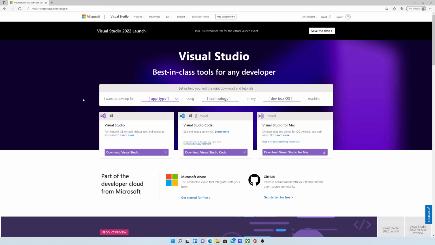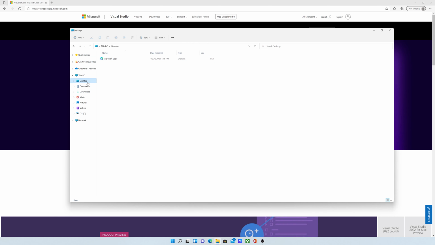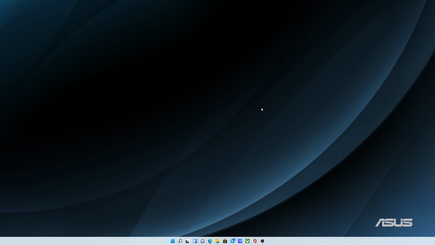Microsoft Edge looks the same. If we take a look at folders, we can see all the icons are updated. Looks a little nicer. It took from 12:35 to 1:16 to download and install Windows 11, so around 40 minutes total. So that's about it.